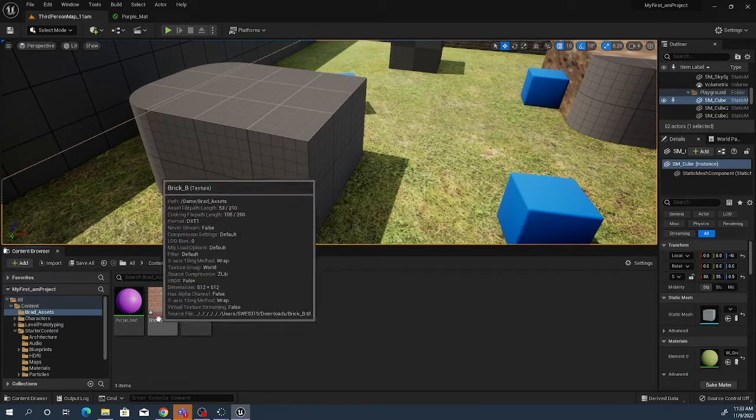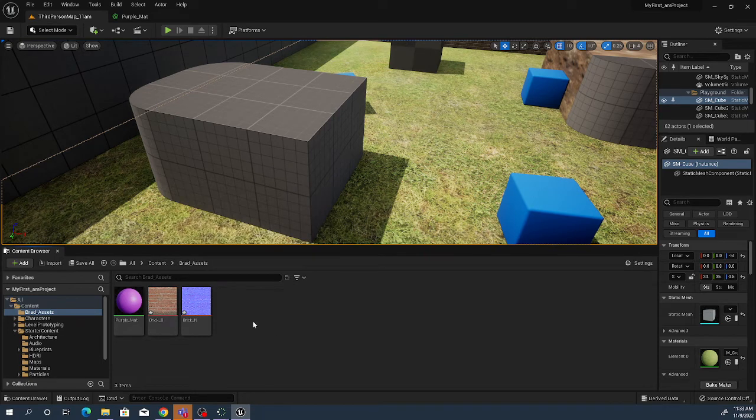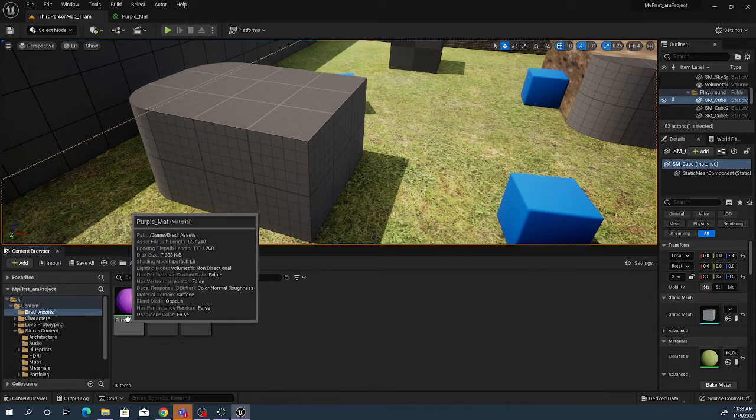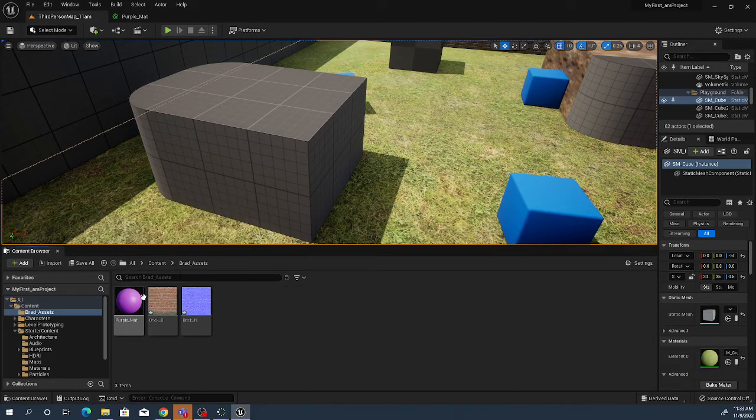So I need a material. You can tell these are textures because they have the red outline and they have the image on them. This is a material because it has a green line and it has a material ball here. So that's how I know the differences between a texture and a material, okay? Textures go on materials, materials go on surfaces.